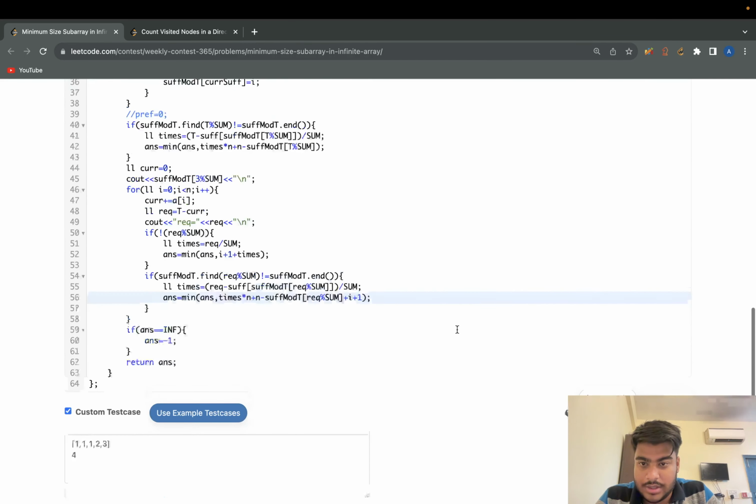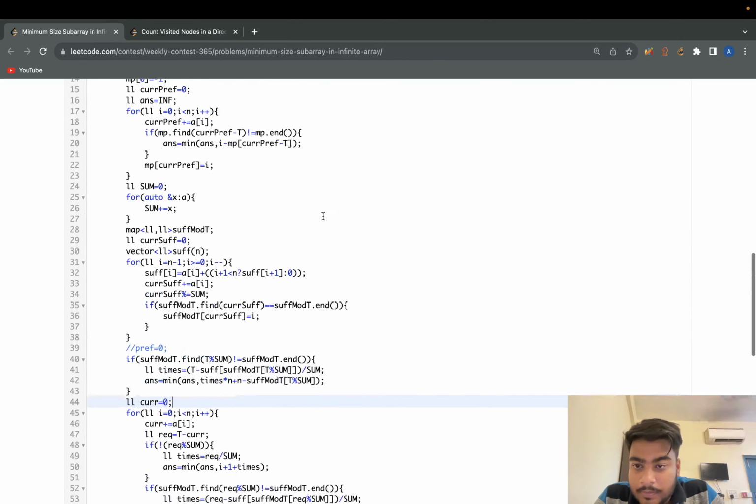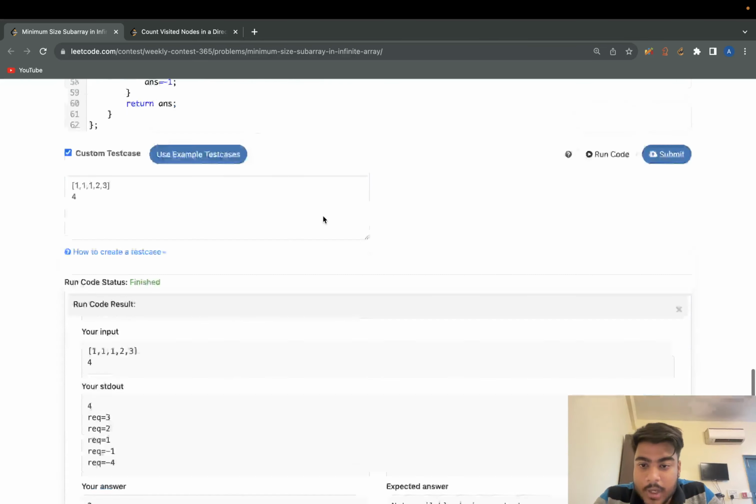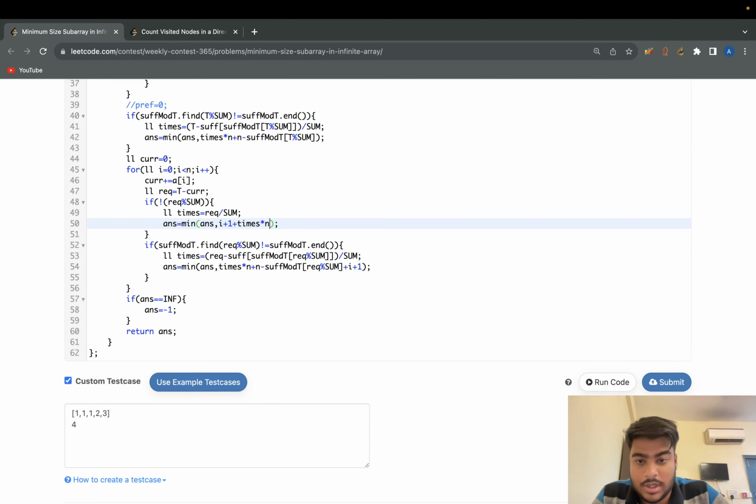I think, right? I'm not sure about the code here. There might be bugs and all, but let's check once. This time equal by sum I plus 1 plus times into n.